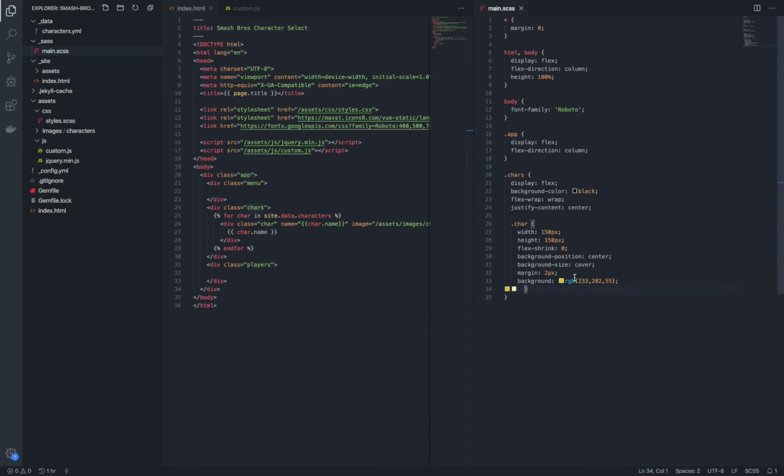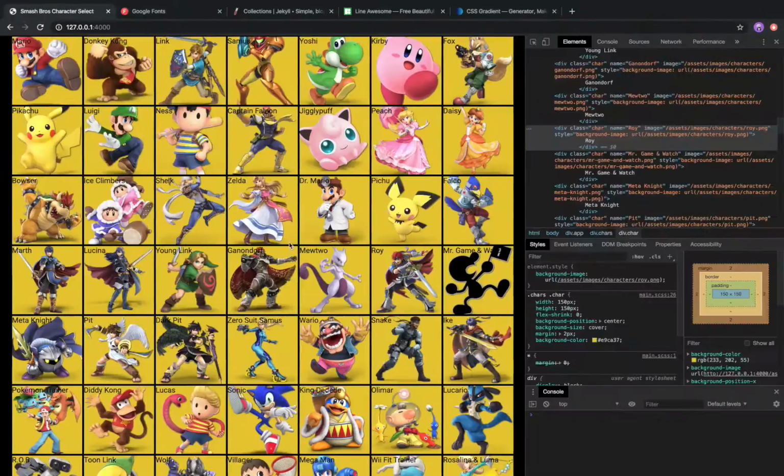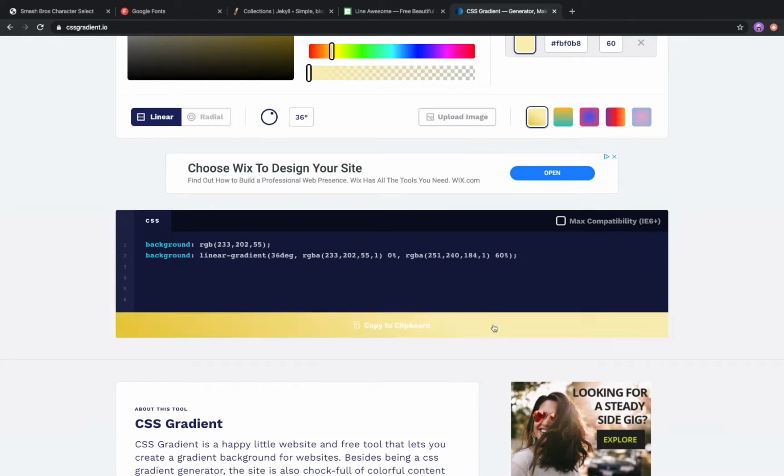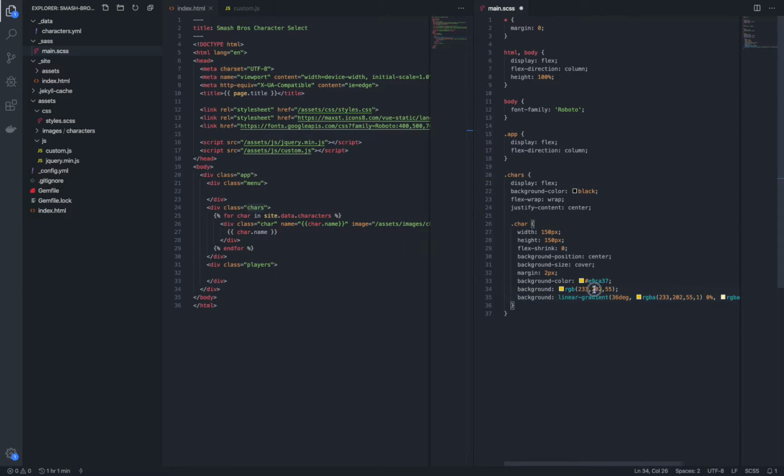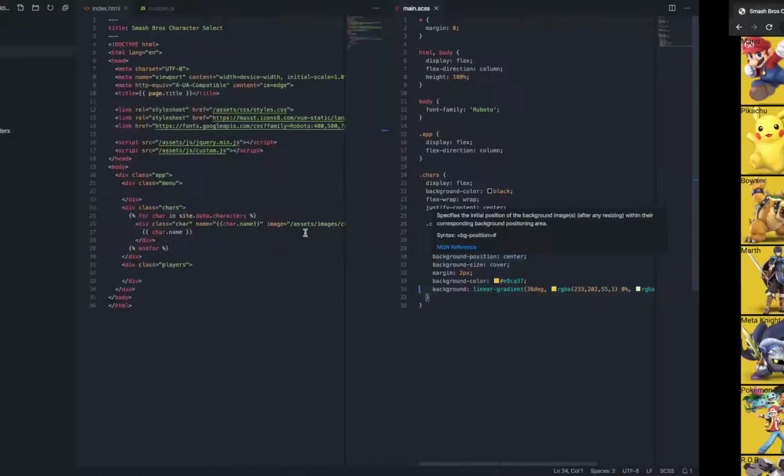Also, Jekyll uses SCSS built in, which is really nice to use. I wasn't using that in the past because I wanted to keep it as raw as possible, but this should make it interesting as well, I think. So yeah, that's the only major change from my last videos.